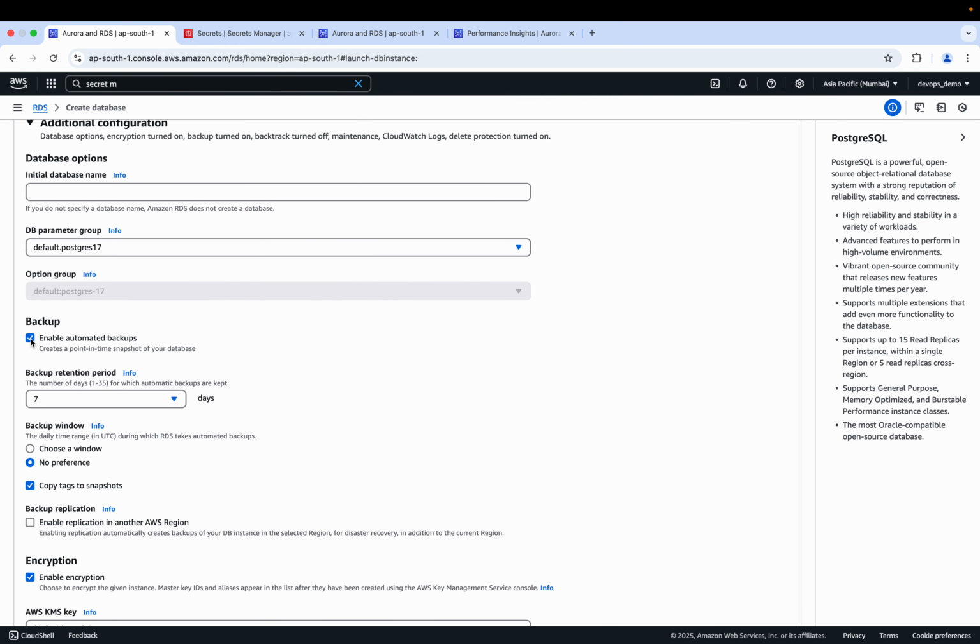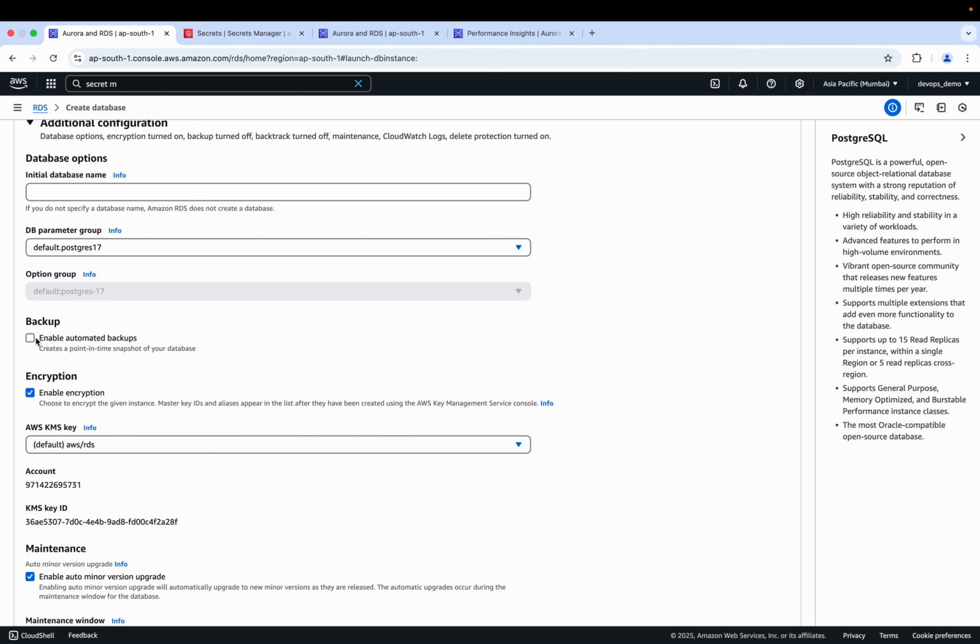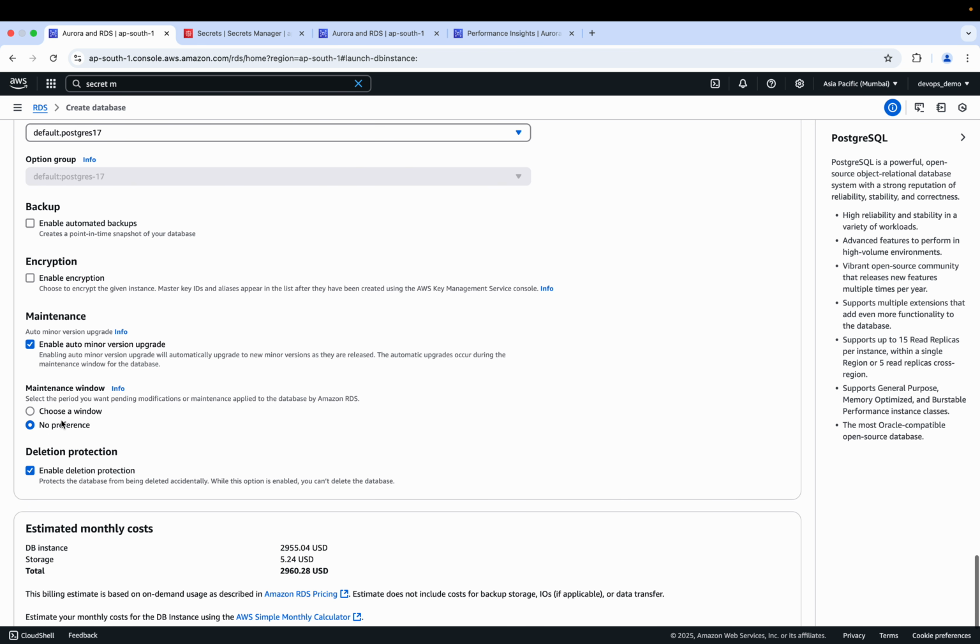Enable automated backups, if you want to take the backup of your data. For that you can enable the automated backups, and this backup will remain for 7 days. Backup retention period is the number of days for which automatic backups are kept. So the backup will be kept for 7 days. If you disable this, then there will not be any backup. Anytime you can change these settings, correct? So I'm just going with no maintenance. I'm going with the disabled options.